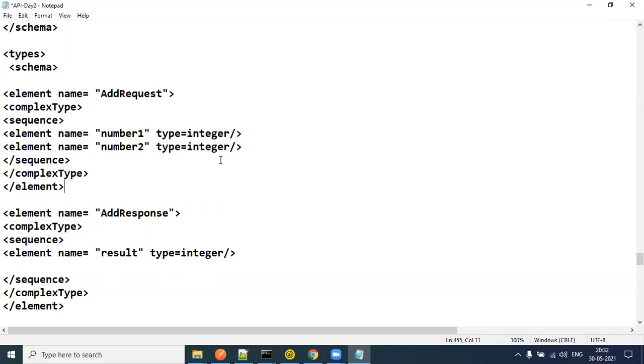What does portType indicate? A collection of operations. PortType itself is kind of a channel, or you can say the operations supported on a given channel, the operations supported on a given connection. So it basically represents the collection of operations. How many types of operations can we have?